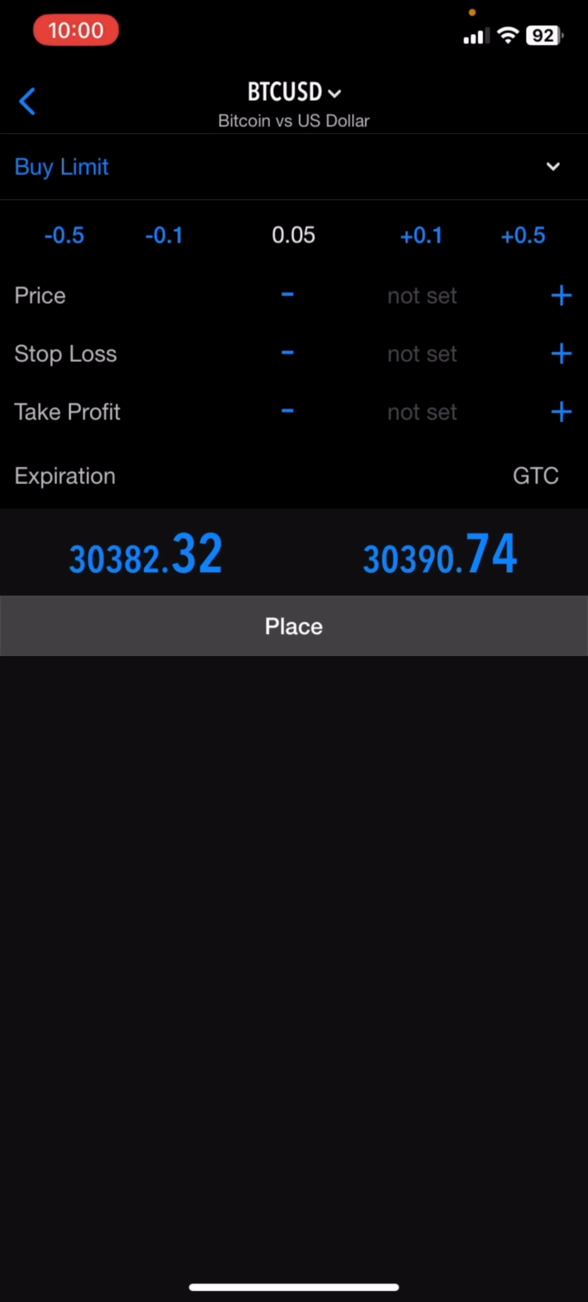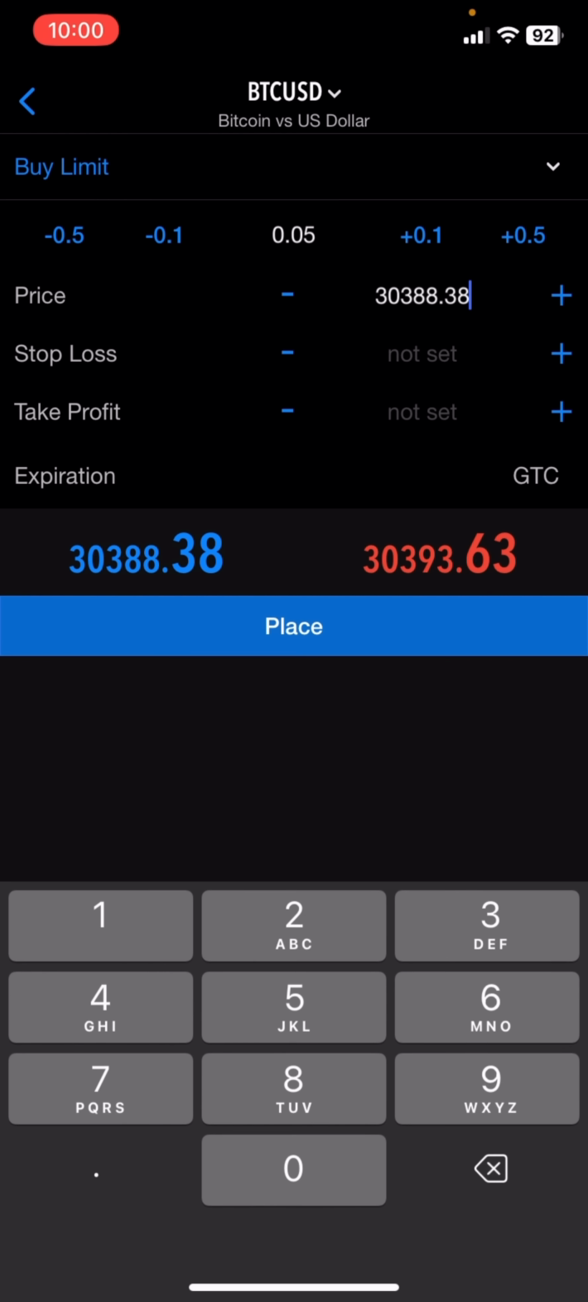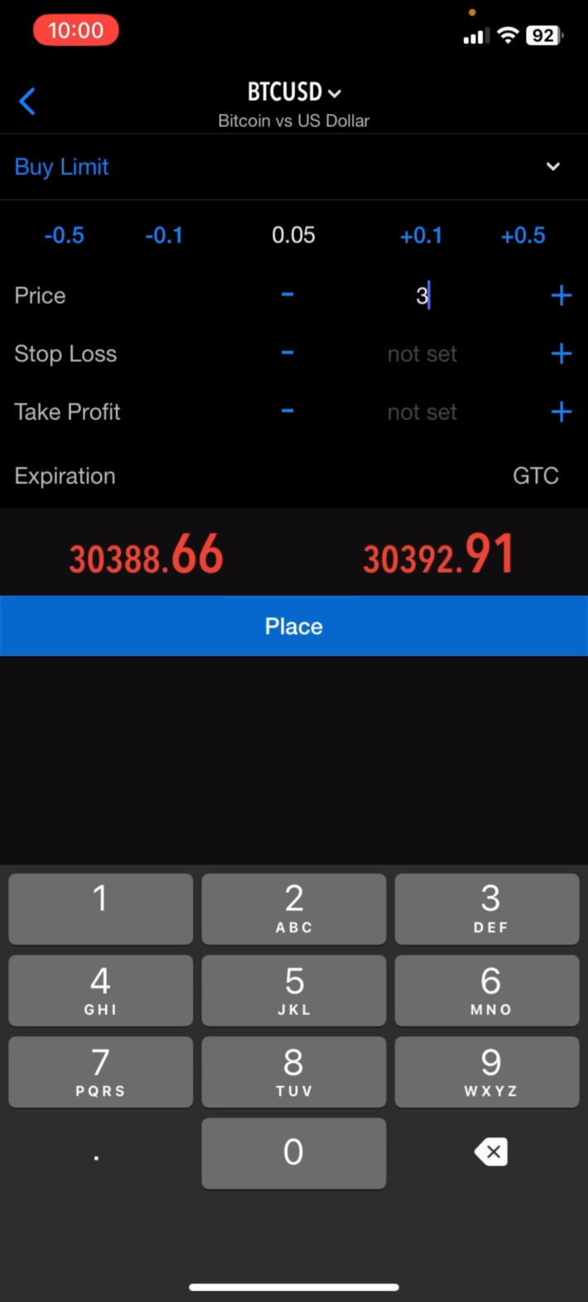That's when you'll be using what? Buy limit. So now you are going to put the price you want to buy, which is $20,000. Then you're going to put your stop loss below the price you want to buy, let's say around $18,000. And then your take profit should be around $32,000 or $33,000.